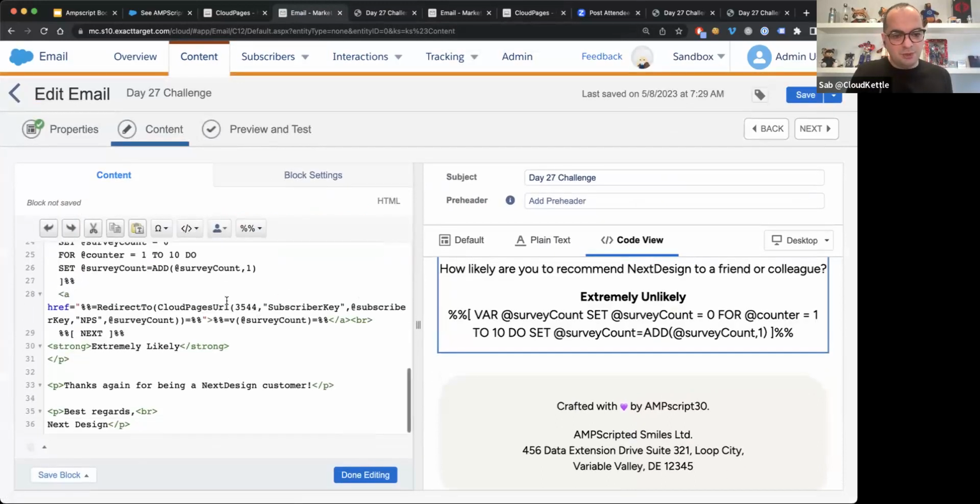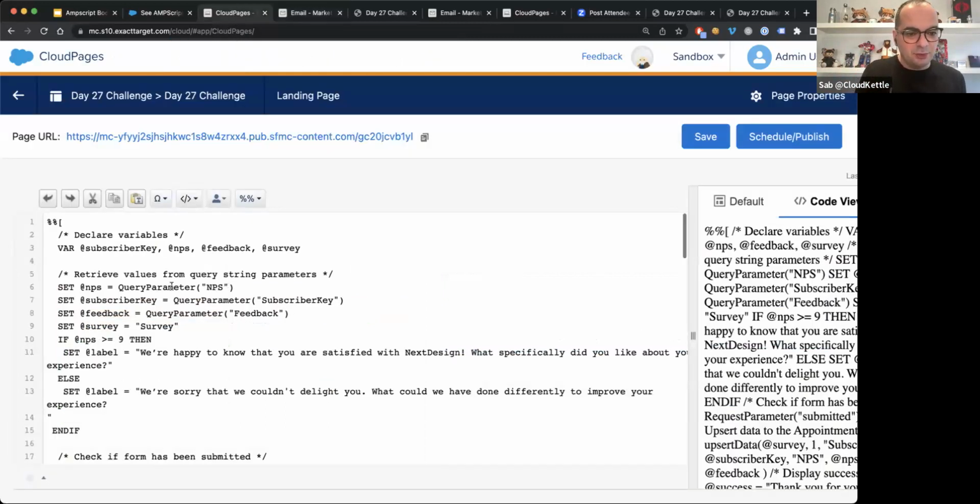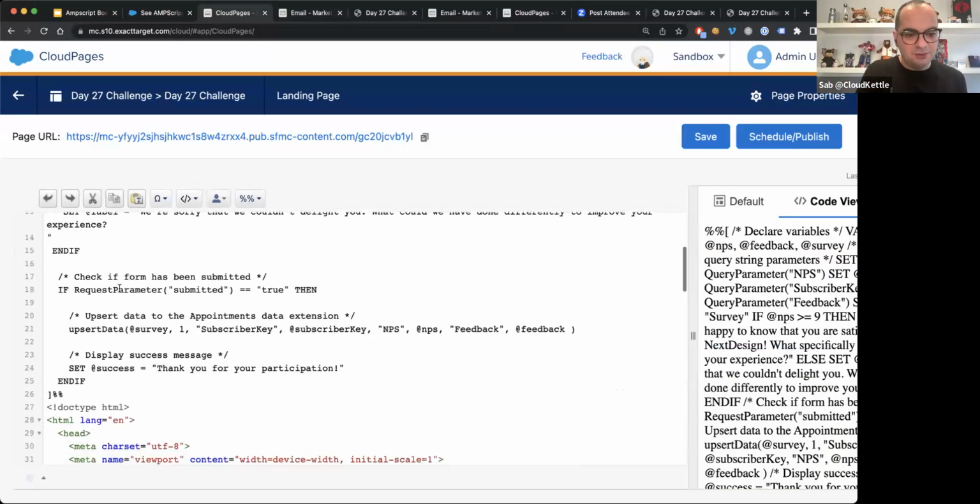On this one, we use the CloudPagesURL function that we covered. We passed the ID and additional parameters to the URL, so we can use them later on. And for the cloud page, we use the query parameter to read those keys that we passed in the URL. And later on, we use the request parameter to check if the form is submitted or not.